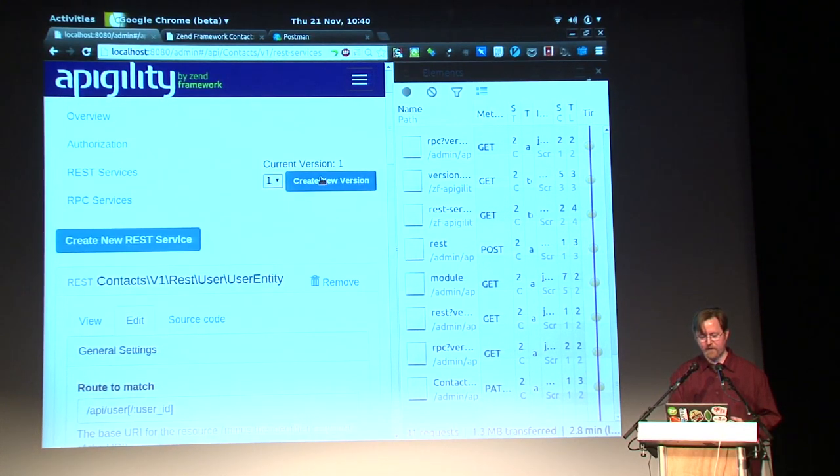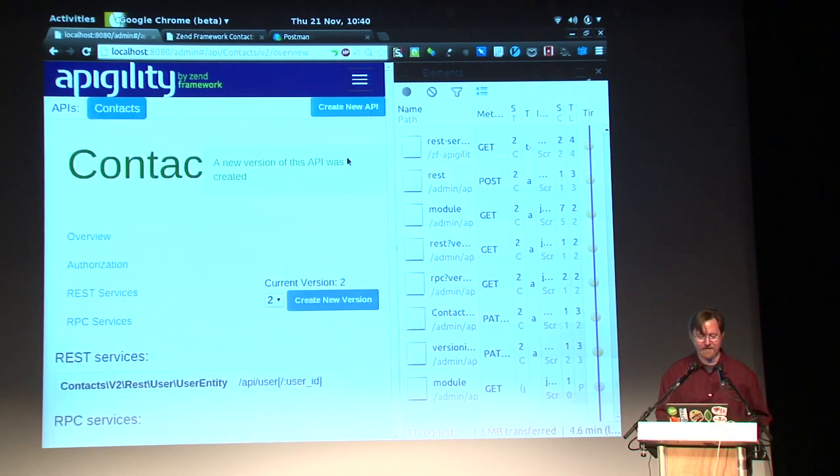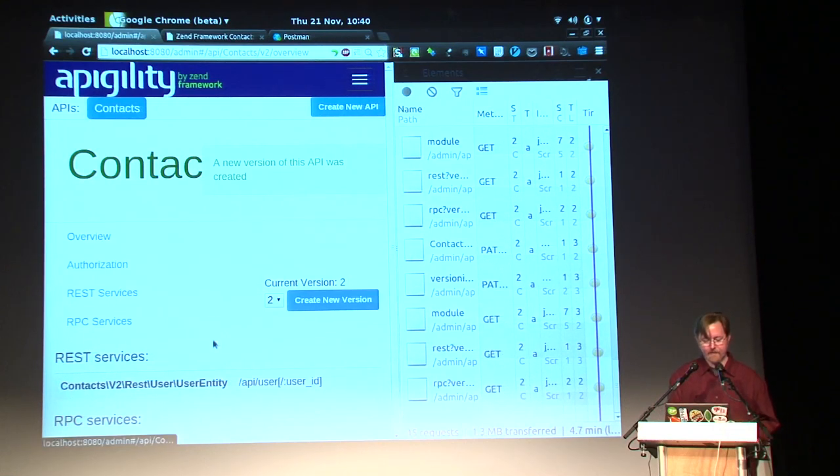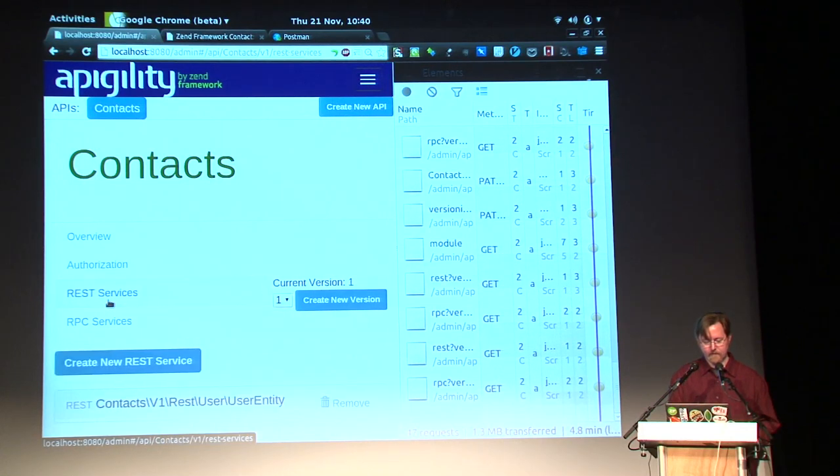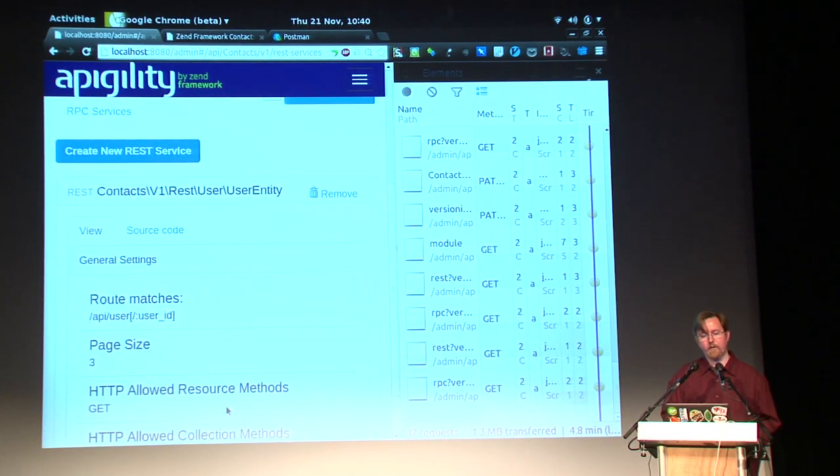I'm actually skipping over a bunch of stuff, but we'll see what happens here. So we have this new version of the API. And if I go to version one now, to my REST services, you'll notice that I can no longer edit the REST service. I can only view it.